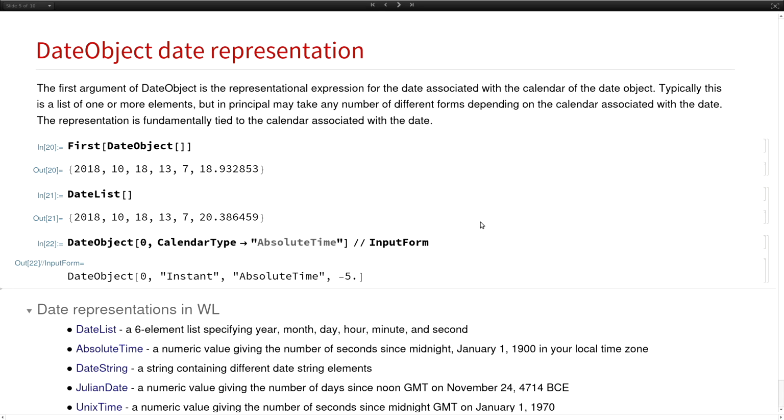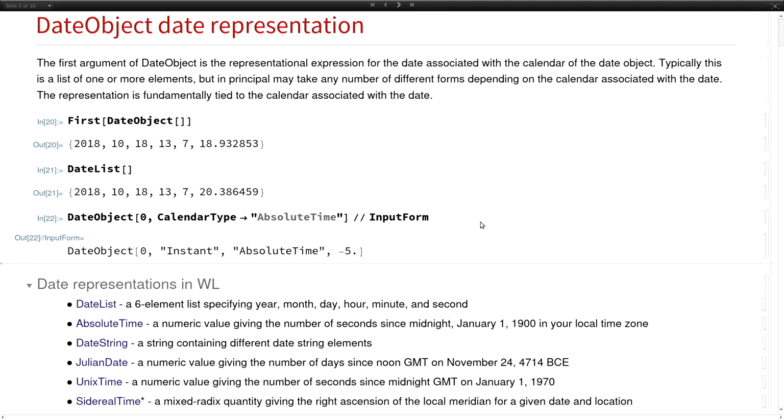We have a number of different representations of dates within the Wolfram Language. Any of these potentially could be used as a first argument for date object, provided the calendar understands them. We generally use date lists as our historical reference point where we break things into 6 elements, but there are many calendars that wouldn't necessarily use 6 elements or may not want to use a list at all. So absolute time is a numeric value, so is Julian date and Unix time, and they all implicitly refer to different unit steps from a time epoch.